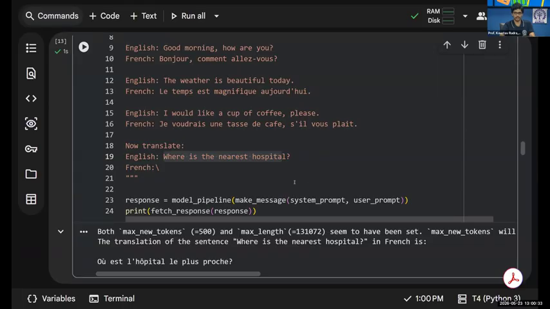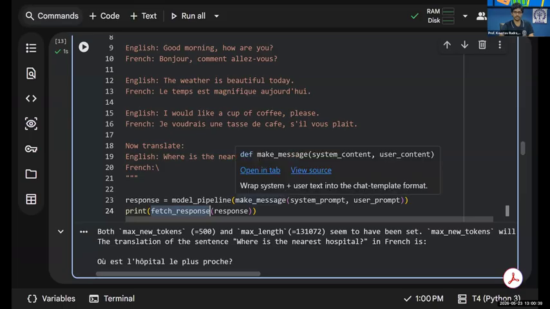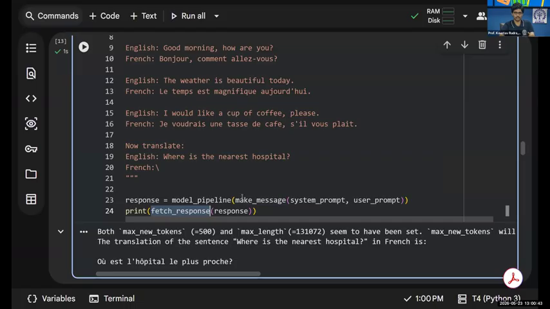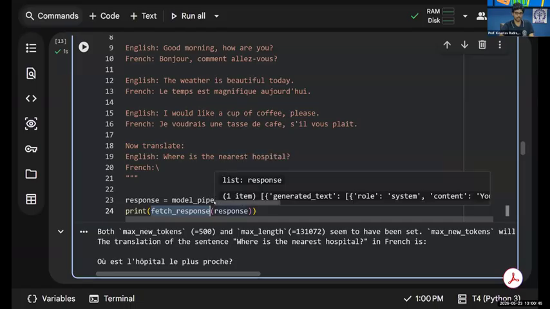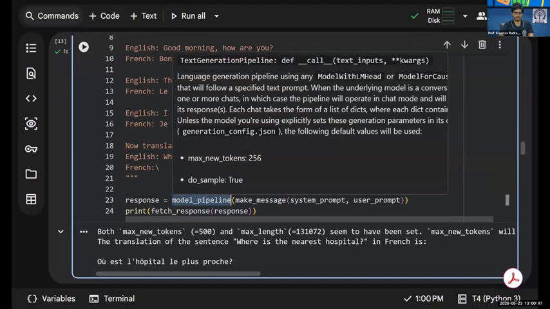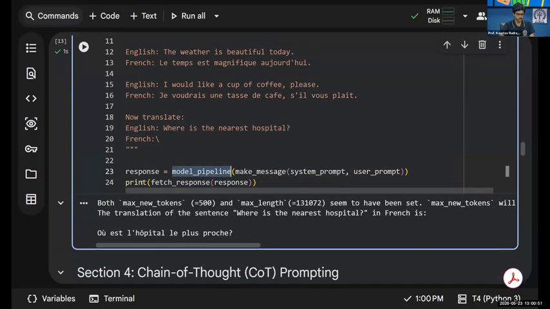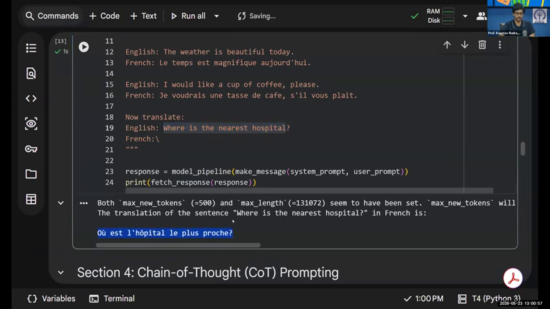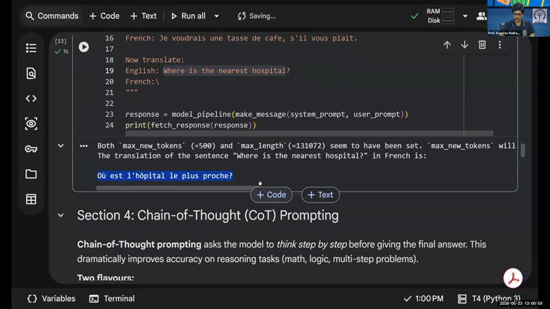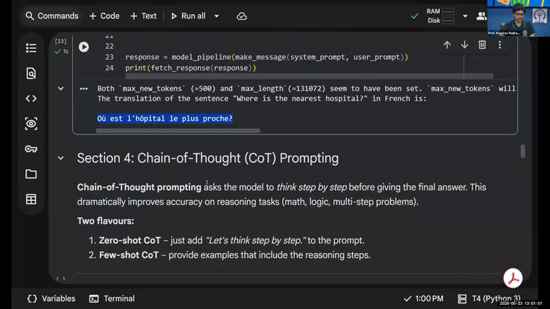in all these cells, I'm using the previously defined functions make message and fetch response. These are the helper functions that I defined at the end of section 1. I'm reusing these helper functions to pass the message to the pipeline and also extract the response. So for the sentence, where is the nearest hospital, the model translated it into French. Okay, so these were some examples of few shot prompting.